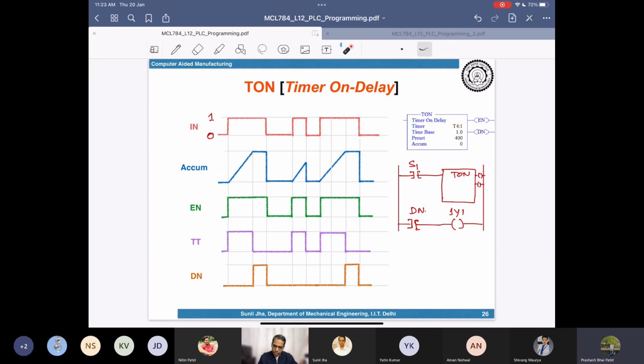And the second time, if you see here, I have started this timer by this input, which is true at this point. So your accumulated value starts incrementing, your enable is true, your timer starts ticking. But if you see here, before the accumulated value reaches the preset value, this input goes false. So this input to the timer may not be kept on till the delay that you want to create.